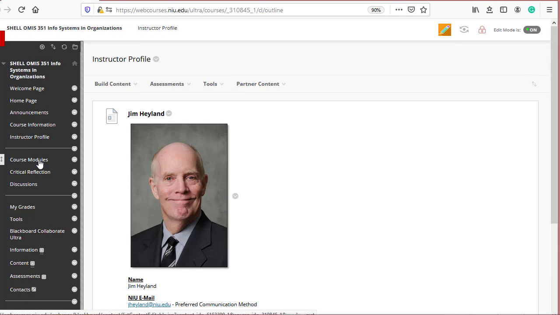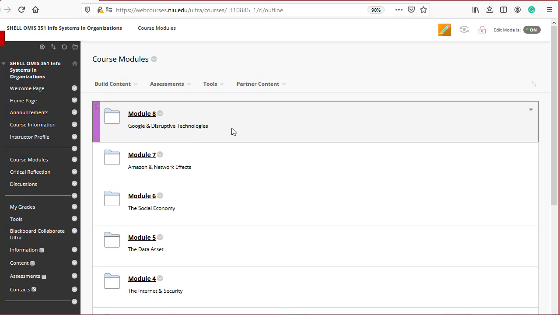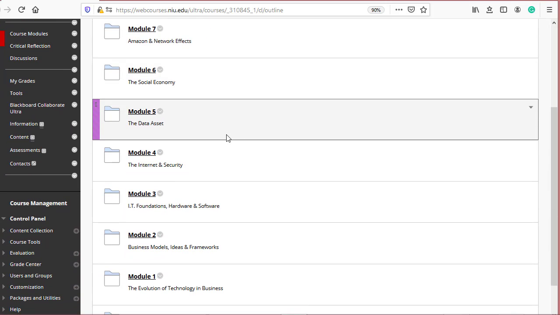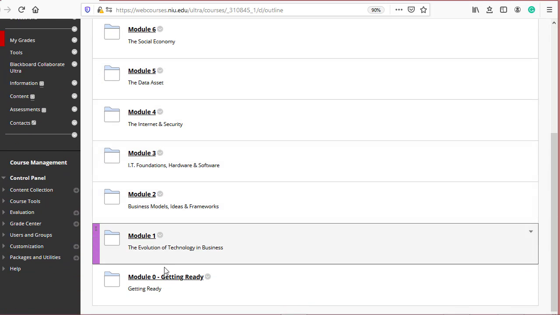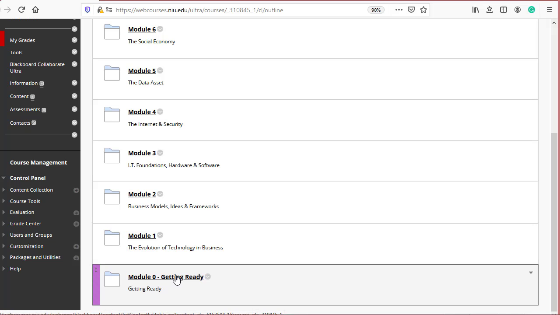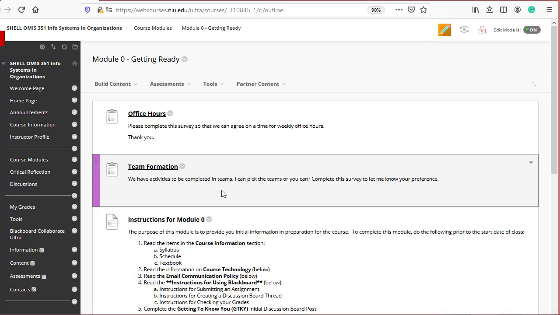The Course Modules tab on the left takes you to the list of modules, from Module 0 to Module 8. Module 0 will get you started, while the other modules align with the 8 weeks of the class. Select the link to Module 0, Getting Ready. We start with 2 surveys. First, I will ask what times for office hours work best for you. Once the class has responded, I will select 2 hours per week for the sessions based upon Blackboard Collaborate. An announcement will be posted once the office hours are defined.